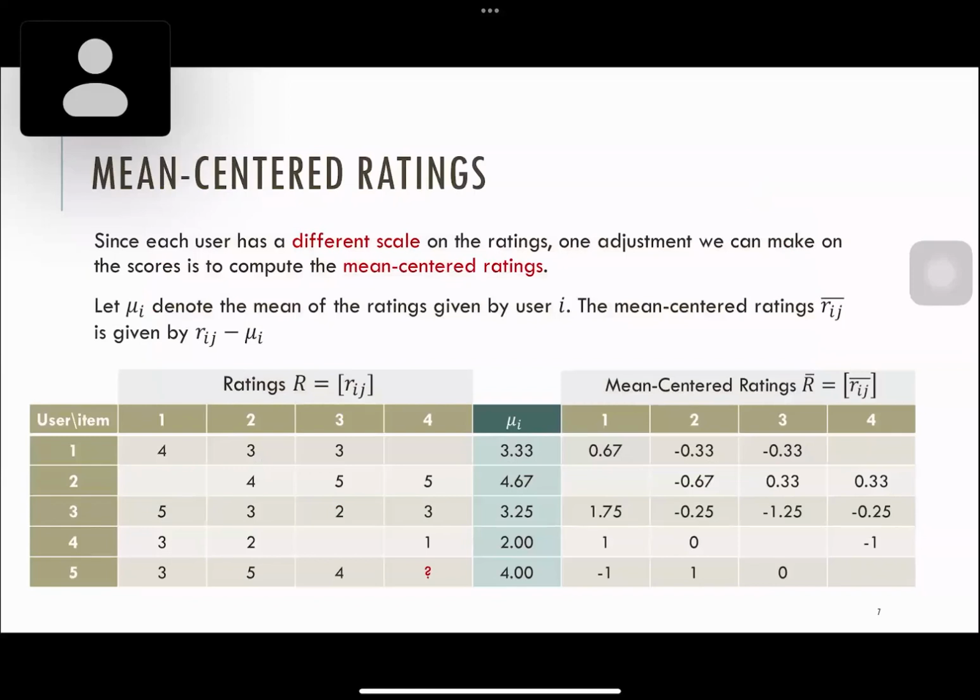As I mentioned in the challenges, one of the challenges is that the users have a different scale on the ratings. So one of the adjustments that we will make is to compute the mean center ratings. Essentially, we are trying to center the scores such that the mean of the scores given by a user would be 0. We center the mean to 0, and this is why it is called mean center ratings.